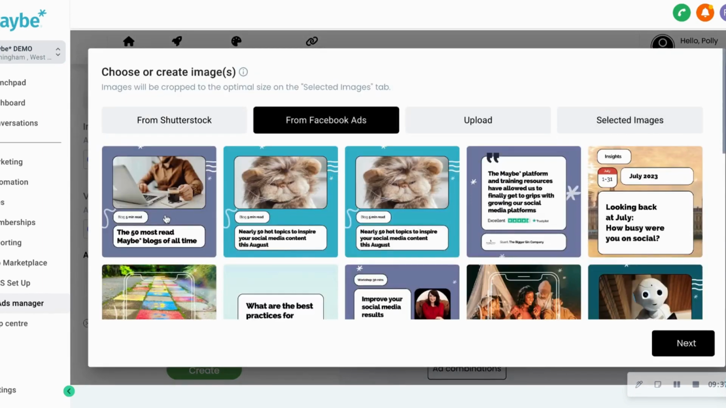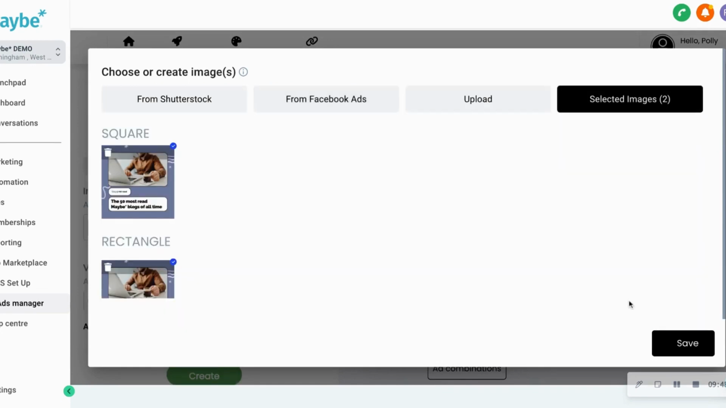So I'm going to bring in this one. This is the asset to promote the URL that I dropped in. So it's the 50 most read maybe blogs of all time. And I'm going to click next. And you can see that brings in both a square and rectangle version.